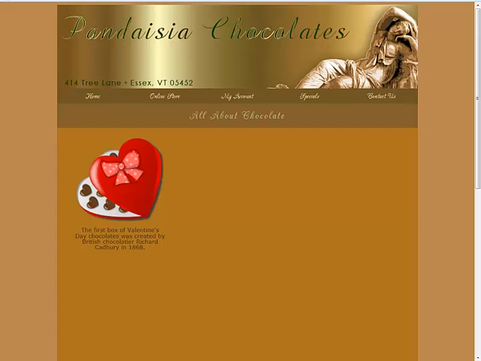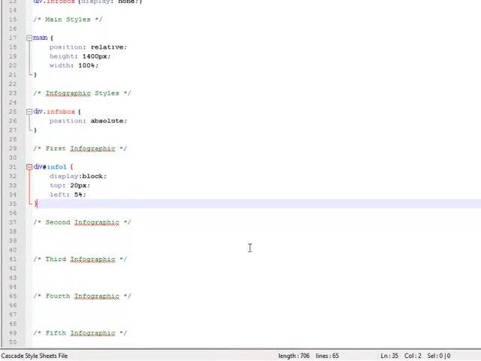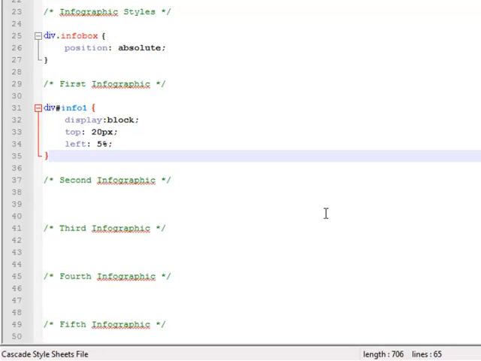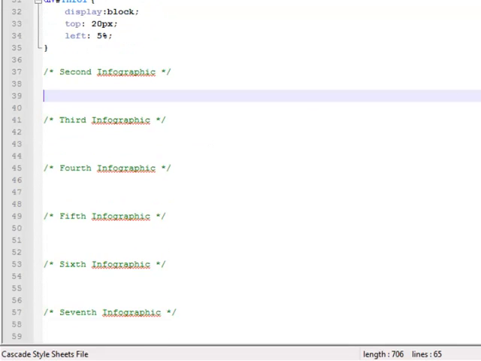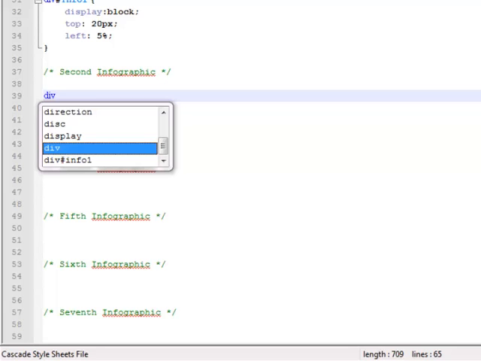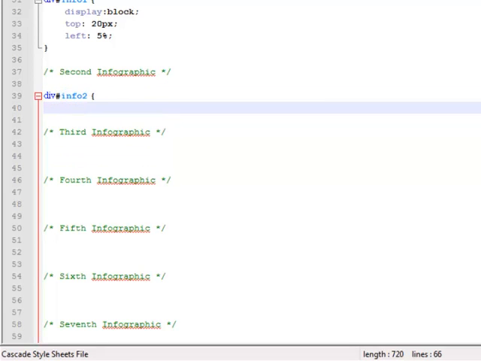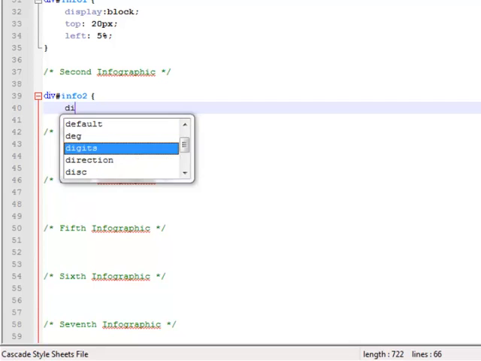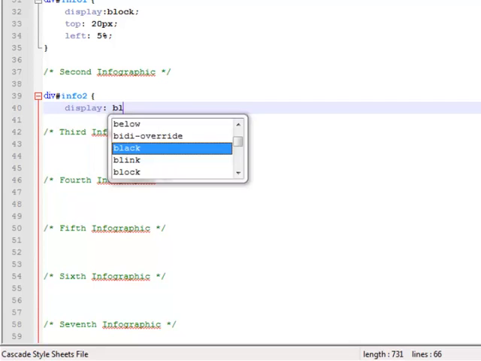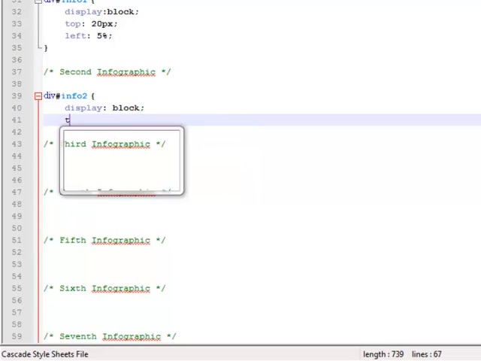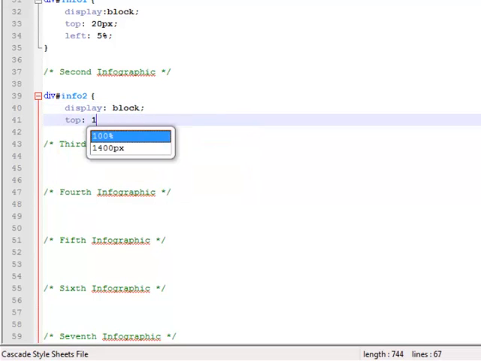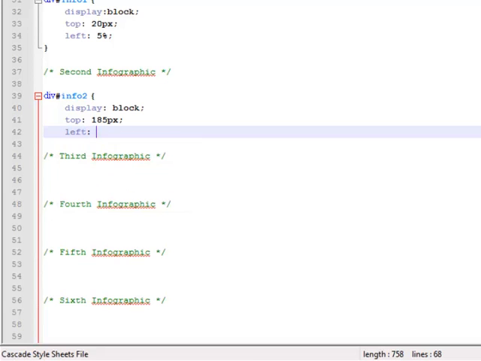Okay, so I'm going to go back and place the other info boxes. So second infographic, I'm going to say div with the ID of info 2. Display as block. Top is 185 pixels and left is 42%.